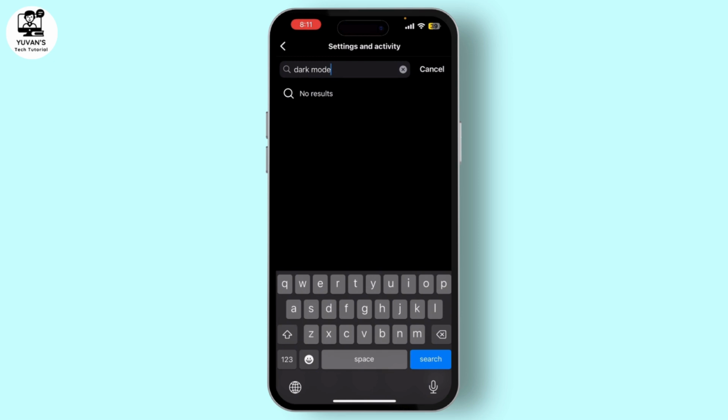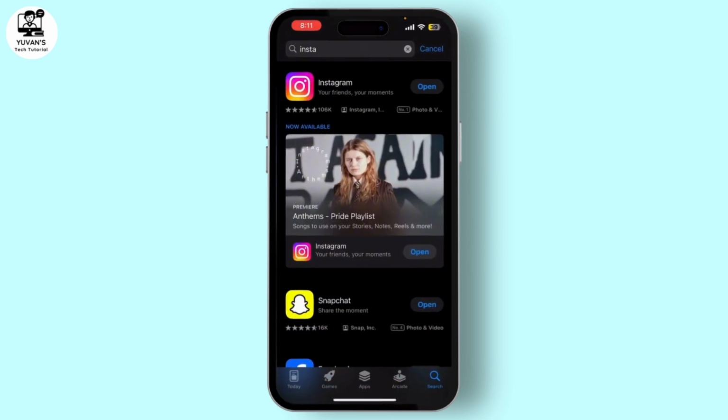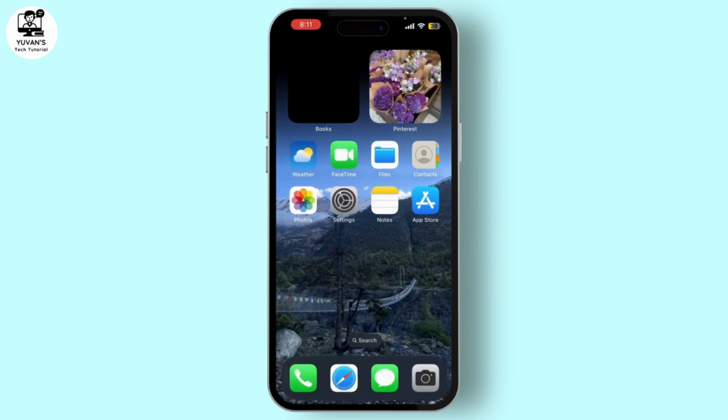If toggling the dark mode setting didn't work, the next step is to ensure your app is up to date. Go to the app store and, if there is an update, click on it. If the issue persists, try restarting your device. Sometimes a simple reboot can clear temporary bugs and glitches.